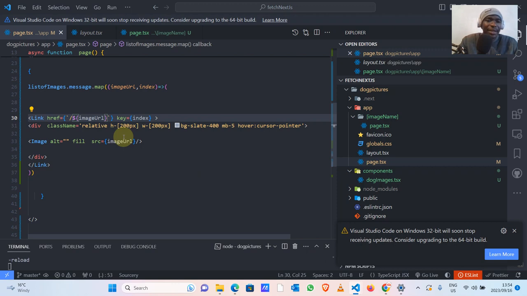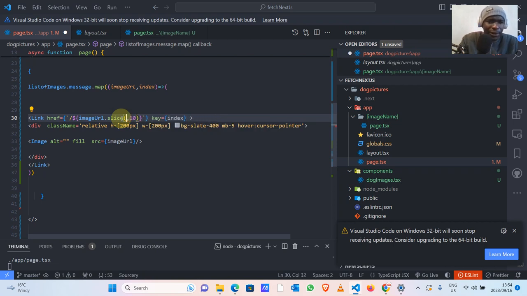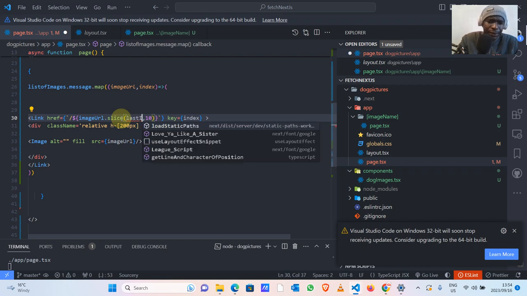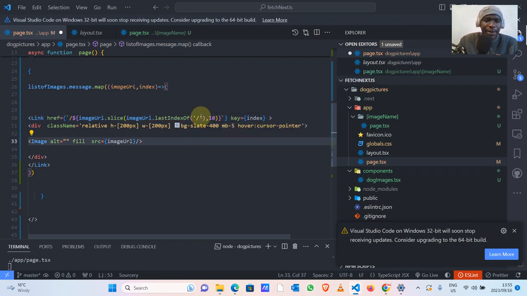Let's go back. The starting point from this must be the last index of. I wonder why I don't get lastIndexOf. Oh, okay, now I see. This lastIndexOf is a string method, so it doesn't just appear out of the blue. That means we need to get a string and then say dot lastIndexOf this character.